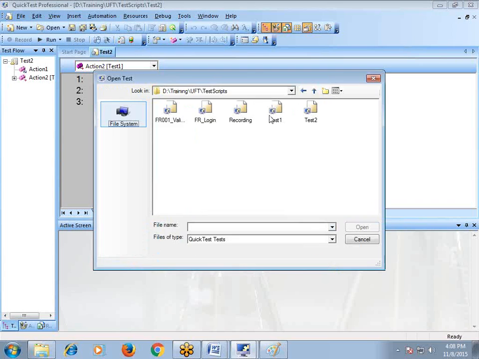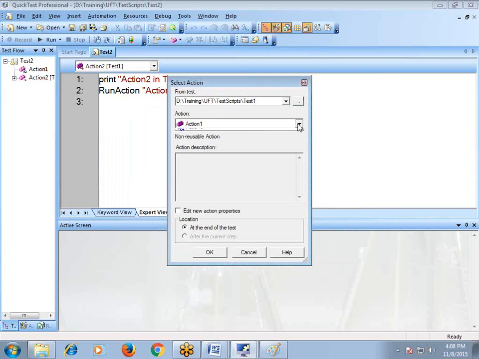Go to test1, open the test1 script. See, now look at that, it displays all the actions including action 1. Action 1 is a non-reusable action, but still it is displayed. That means we can copy any action, reusable or non-reusable. We can copy any action, but we cannot call non-reusable actions. Only we can call reusable actions. That is the difference between call and copy.